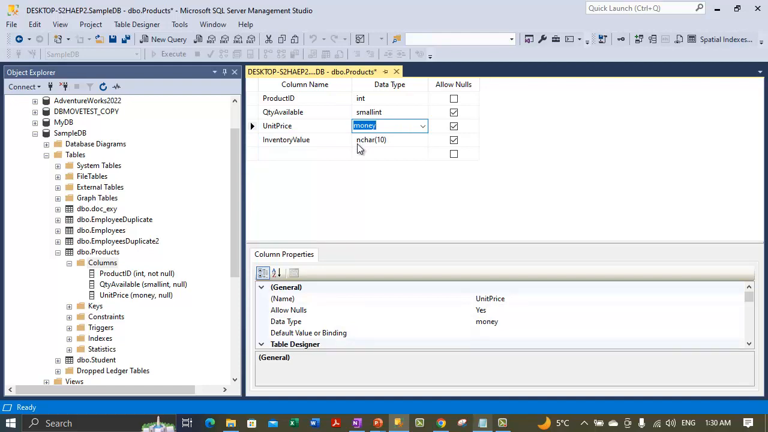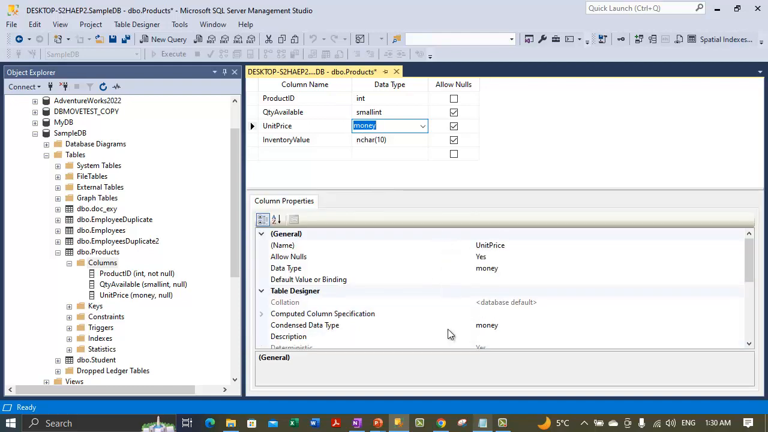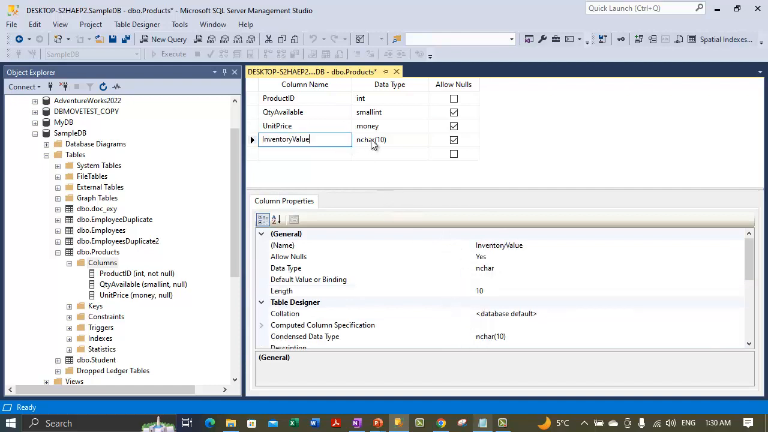Now in the column properties tab, we need to expand the column specification property. So these are the column specifications over here. So this is the computed column. These are the specifications for the computed column. So there is a formula section over here. Let's try to locate that.